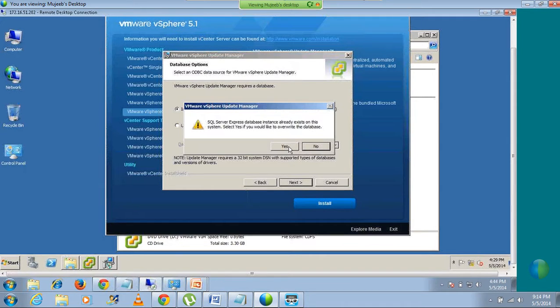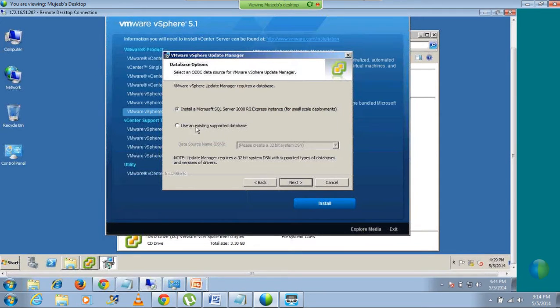Suppose we want to use the existing one, what will be the configuration? You need to select the existing supported database, and you need to mention the DSN name here. This will be provided by your database administrator. Just provide the DSN name, data source name, and you can continue. Fine.